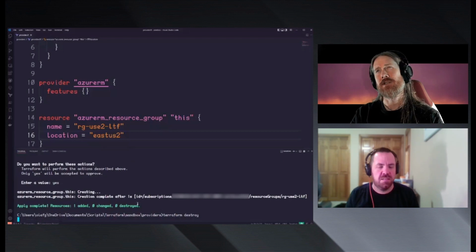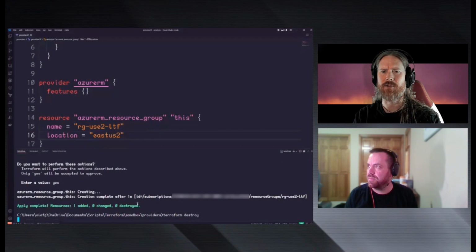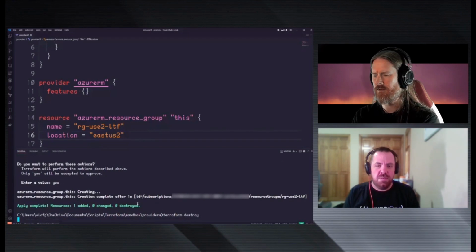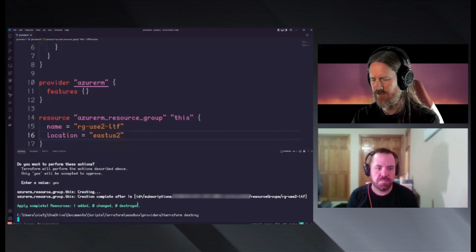I do get the impression that this is pretty easy to get up and started with a provider. Now we'll see if Google Cloud is the same or if it's any different in terms of this workflow.